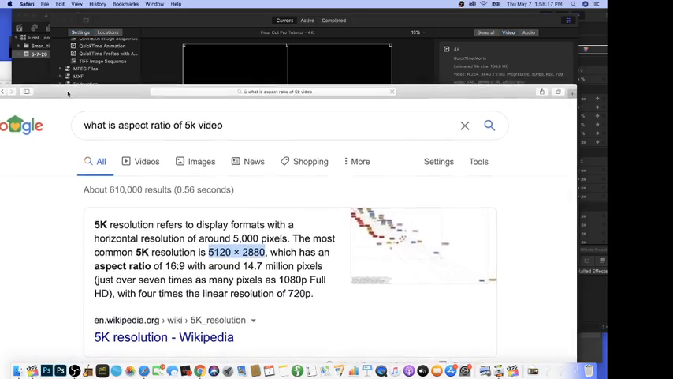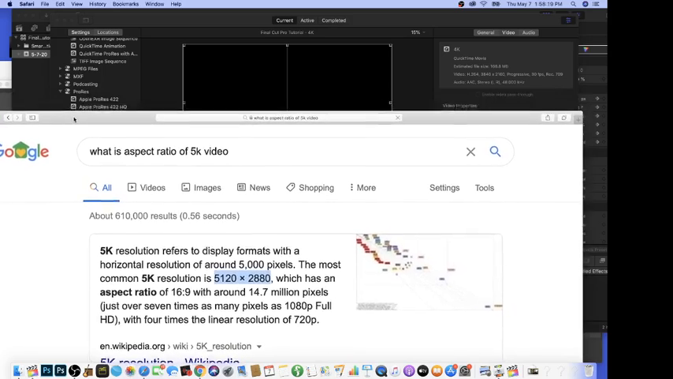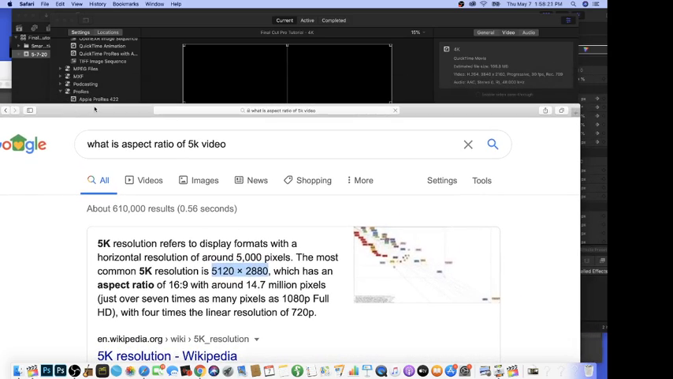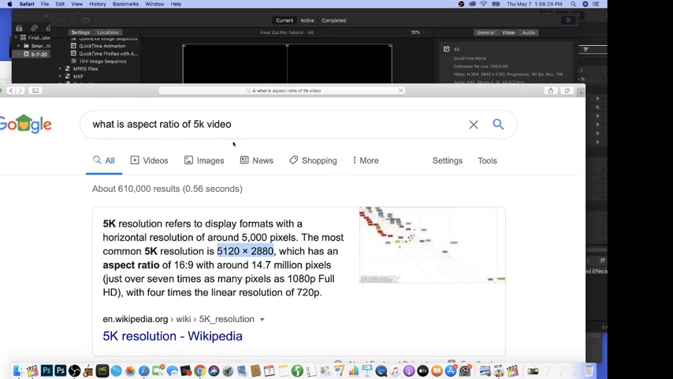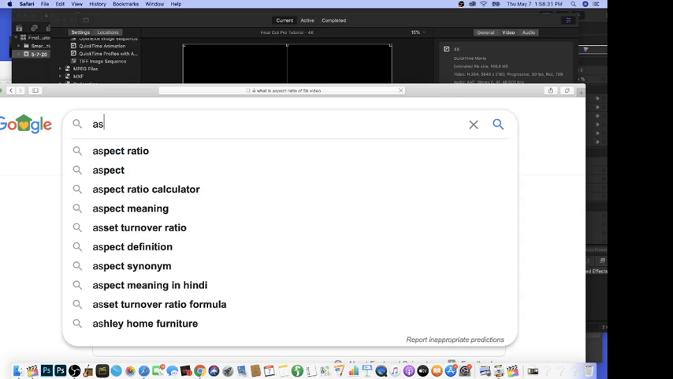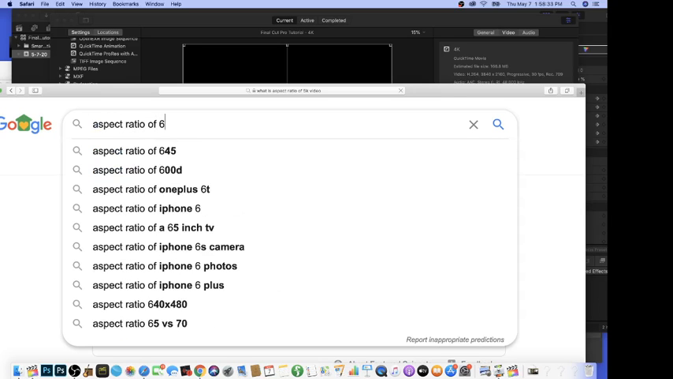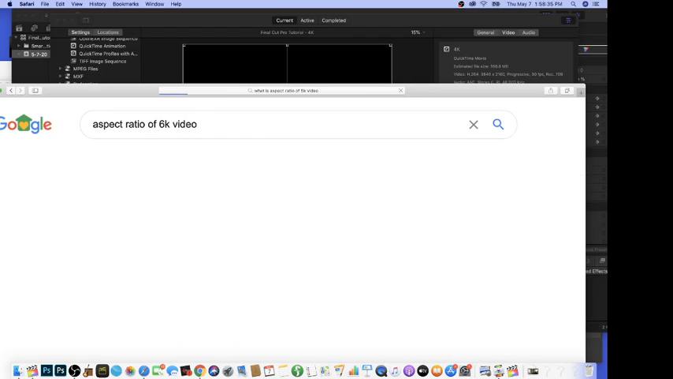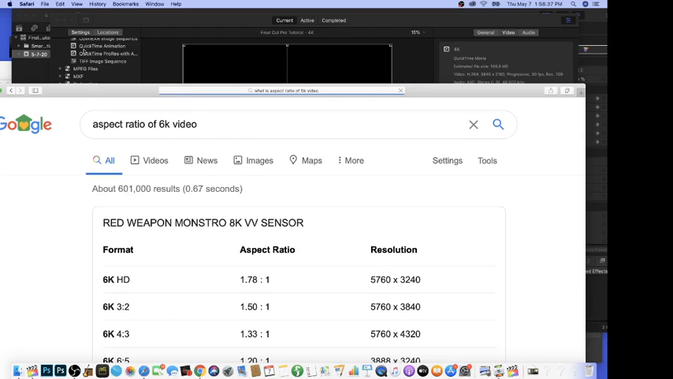I'm going to try 8K just to see, because it was shorter. It might not be the effects and everything that necessarily does it. It might just be because it's such a short project. I'm going to try it, but I don't know if it's possible. Aspect ratio of 6K video. Maybe that'll do it, because that was a really short video, like a minute or something.